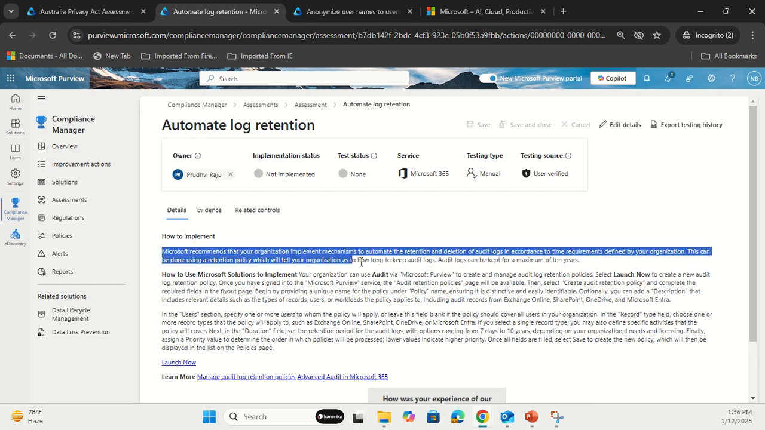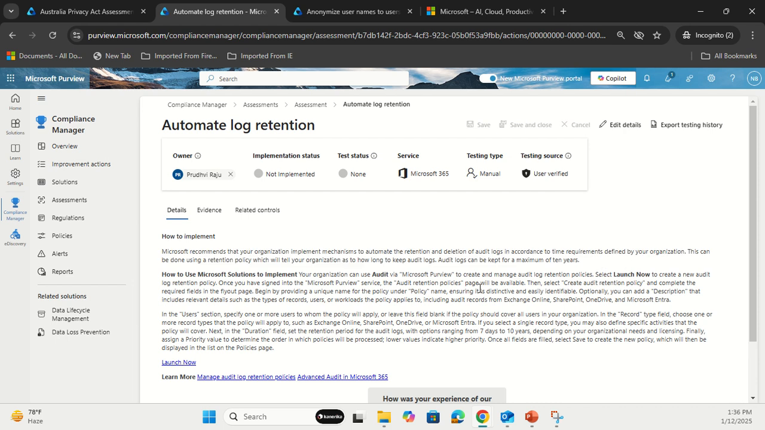Microsoft recommends that your organization implement mechanisms to automate log retention in accordance to time requirements defined by your organization. This can be done using retention policy, which will tell your organization as to how long to keep audit logs. Audit logs can be kept for a maximum of 10 years. How to use Microsoft solutions to implement: your organization can use audit via Microsoft Purview to create and manage audit log retention policies.